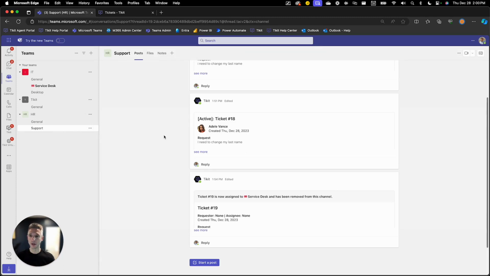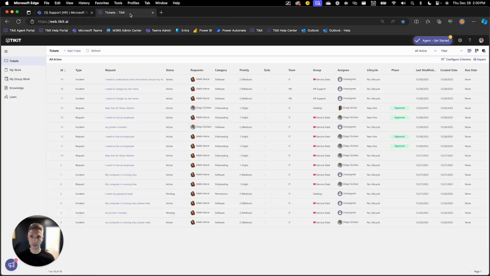support channel. But also, if we go over to the web portal, we have a unique concept in our product called team assignment. So you'll see here we have the team assignment, then the group assignment, then the individual assignee assignment. And the team assignment is really key here because this is actually a reflection of where the ticket is assigned at the team level. So as an example, if Alex were to log into web.tikit.ai as an agent, he would not see any tickets assigned to the HR team because he is not a member of that team.